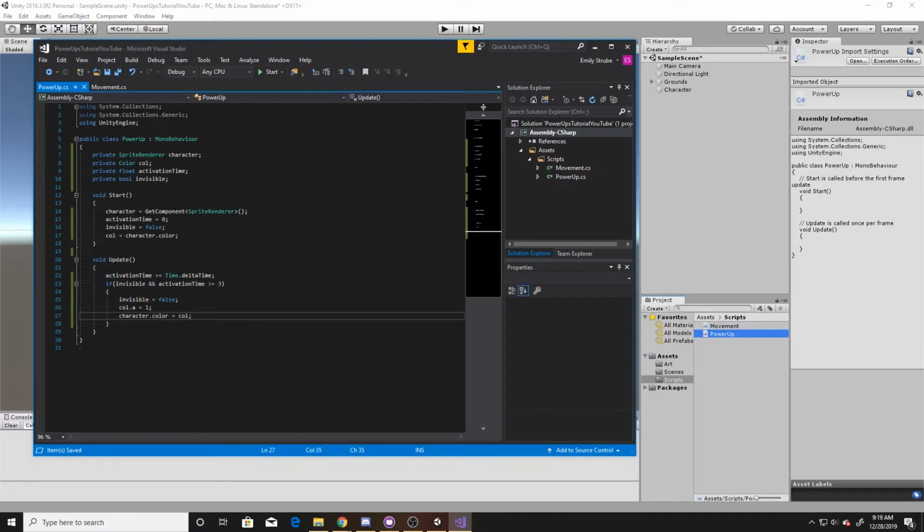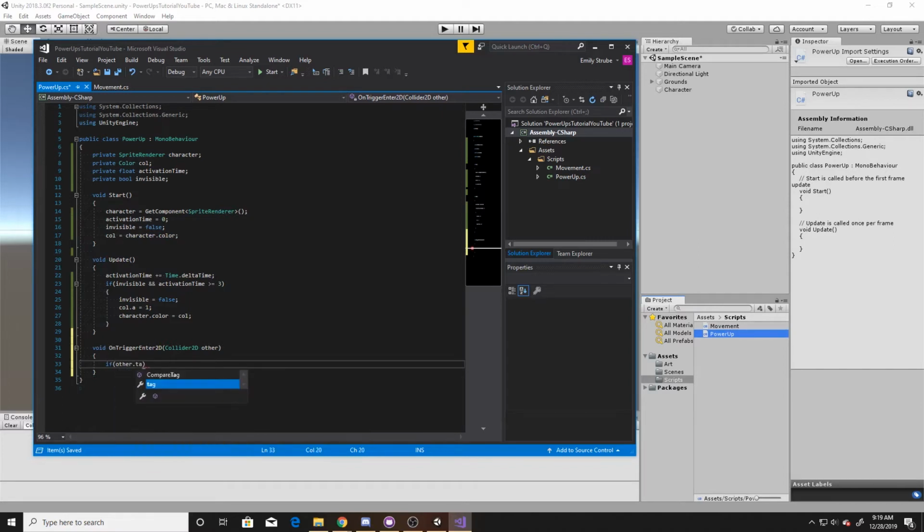Now we can go ahead and create an OnTriggerEnter function. And inside here, we're just going to check if we've interacted with our invisible object. And if we have, we'll set our character to be invisible. So we'll go ahead and say if other tag equals invisible, then we want to set our invisibility to true. We want to set our activation time to 0 because we want that timer to restart. We want to adjust our alpha channel to however transparent we want it. I'm going to do 0.2. And then we'll take the color that we just changed the alpha channel of and assign it to our character color.